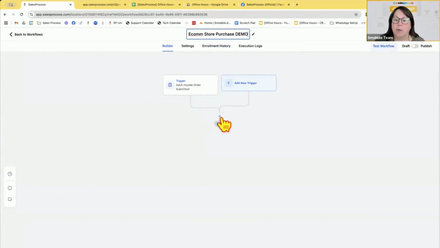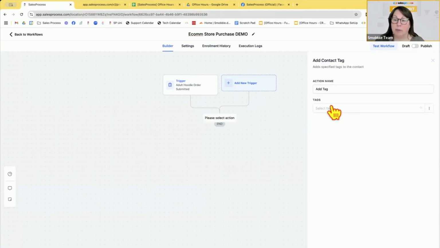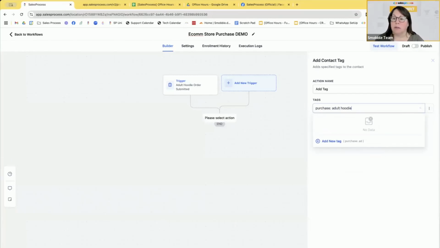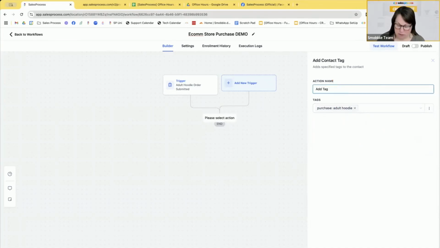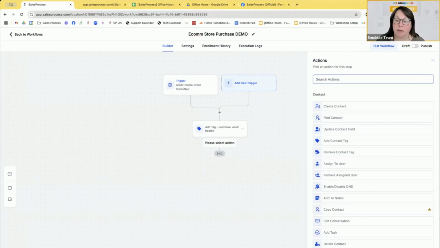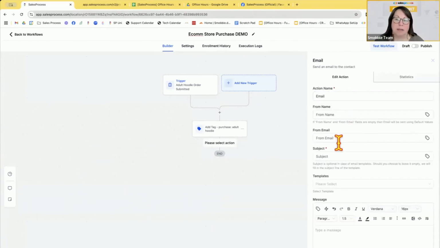There we go. So of course, then I'm going to want to probably add a tag, right? I want to tag everybody what they ordered. So I'm giving them a tag, adult hoodie. And then I also want to send them the email, right? I want to send them my custom email that I'm going to write to them about their purchase. Okay. So whatever that is.